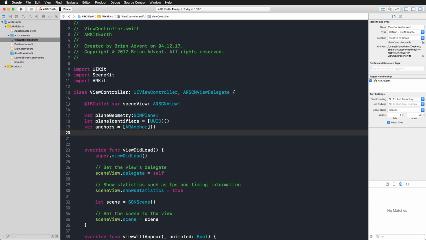And last but not least, we also want to work with these light estimations, and therefore we're not going to use default lighting. Instead, we're going to use our own scene light, which is going to be an object of type SCNLight.